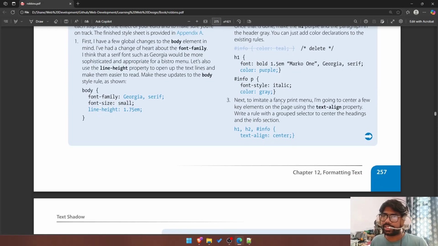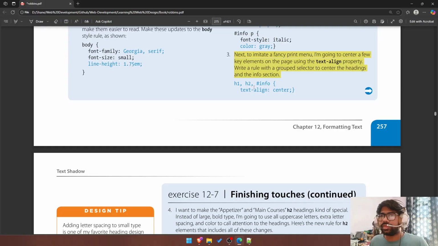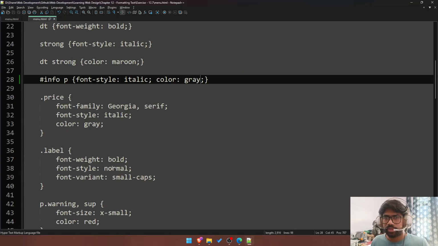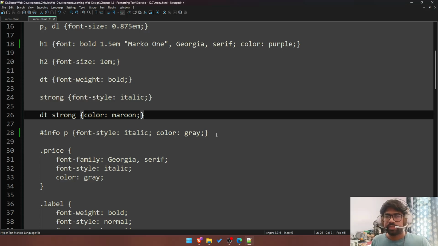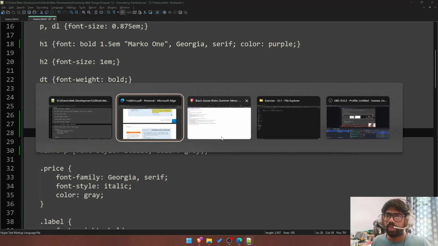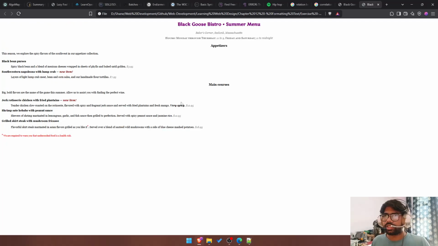Next, to imitate a fancy print menu, I'm going to center a few key elements on the page using the text-align property. Write a rule with a grouped selector to center the heading and the info section. Okay, so that would center them. H1, H2 and info, we have text-align center. Let's see this. They are in the center.